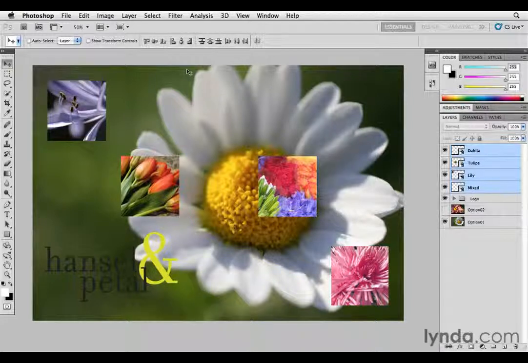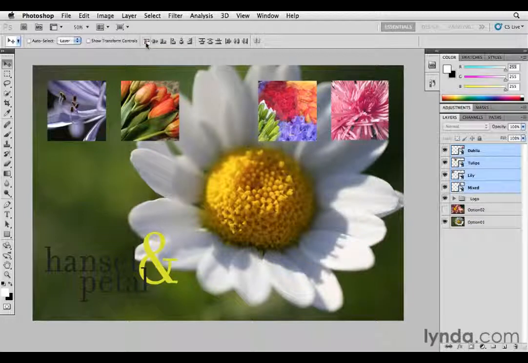If I want to align all 4 of these images to the top of the topmost selected image, in this case the lily, I'm going to click the Align Tops button, and they all snap up and align themselves to the top of the lily.